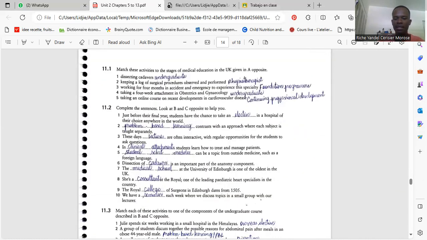Match each activity to a stage of medical education. First, dissecting cadavers on the course. Watching surgical procedures observed and performed by the surgeon. Working for one month in accident and emergency to experience this specialty is the foundation program. Taking a 4-week attachment in obstetrics and gynecology is undergraduate. Taking online courses on recent developments in cardiovascular disease is continuing professional development.